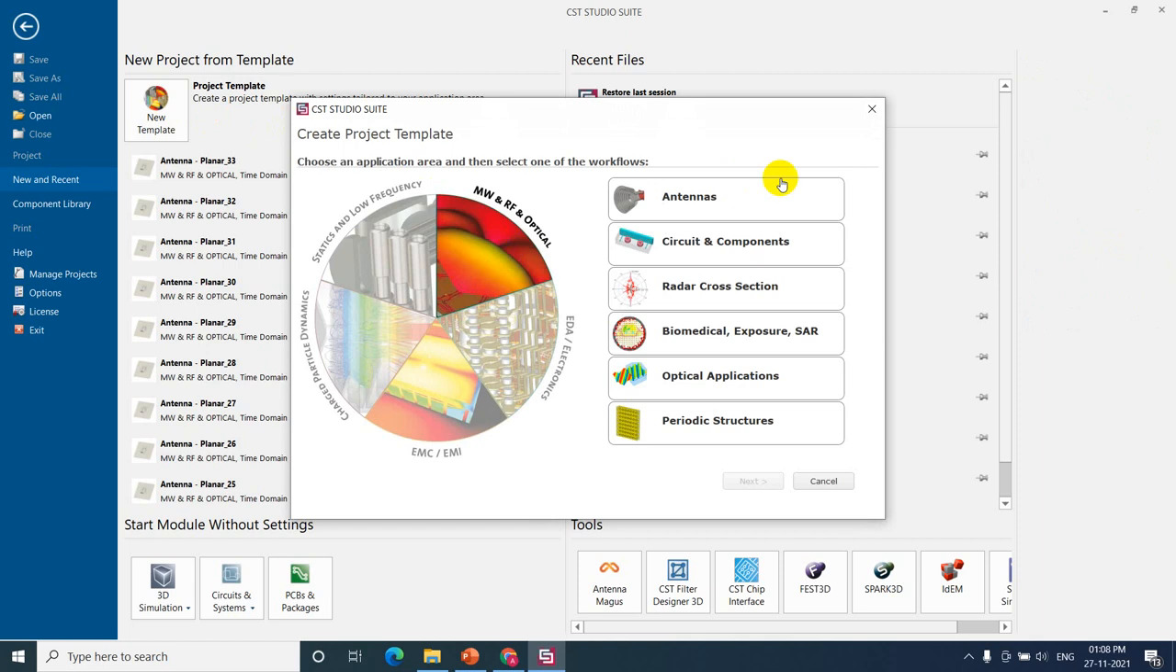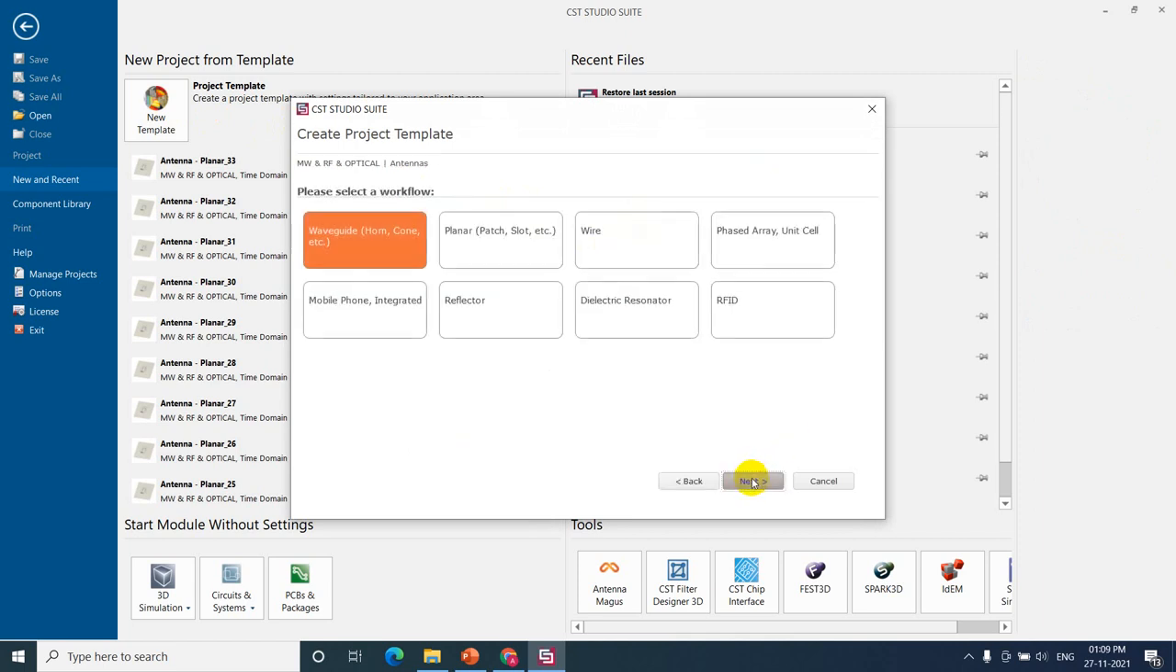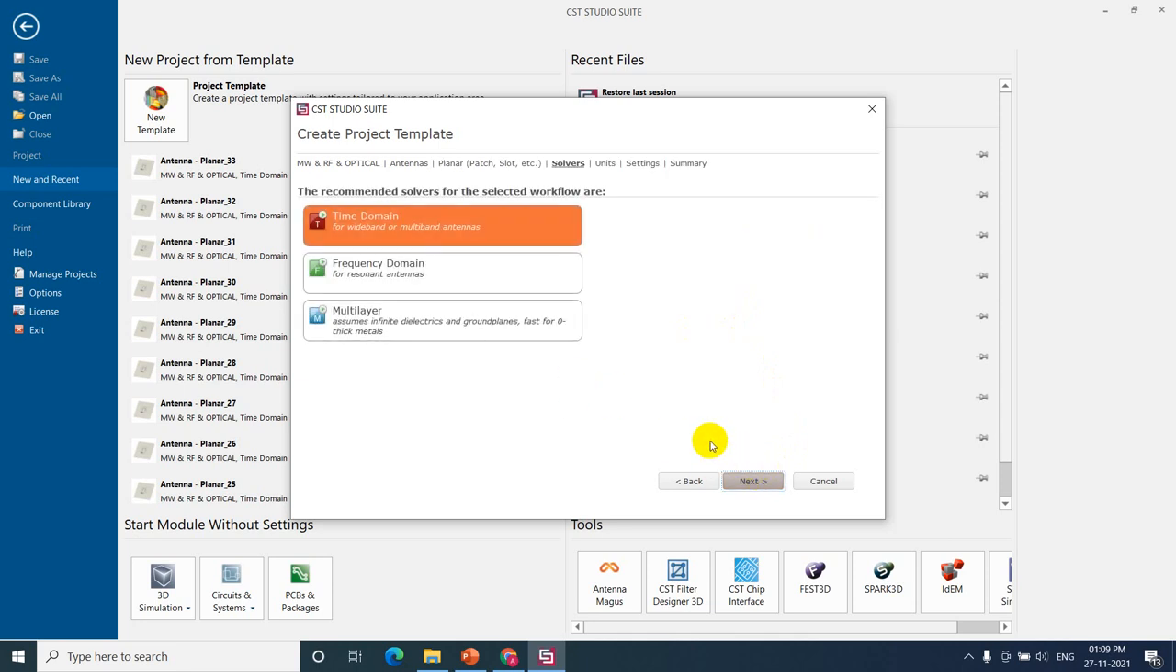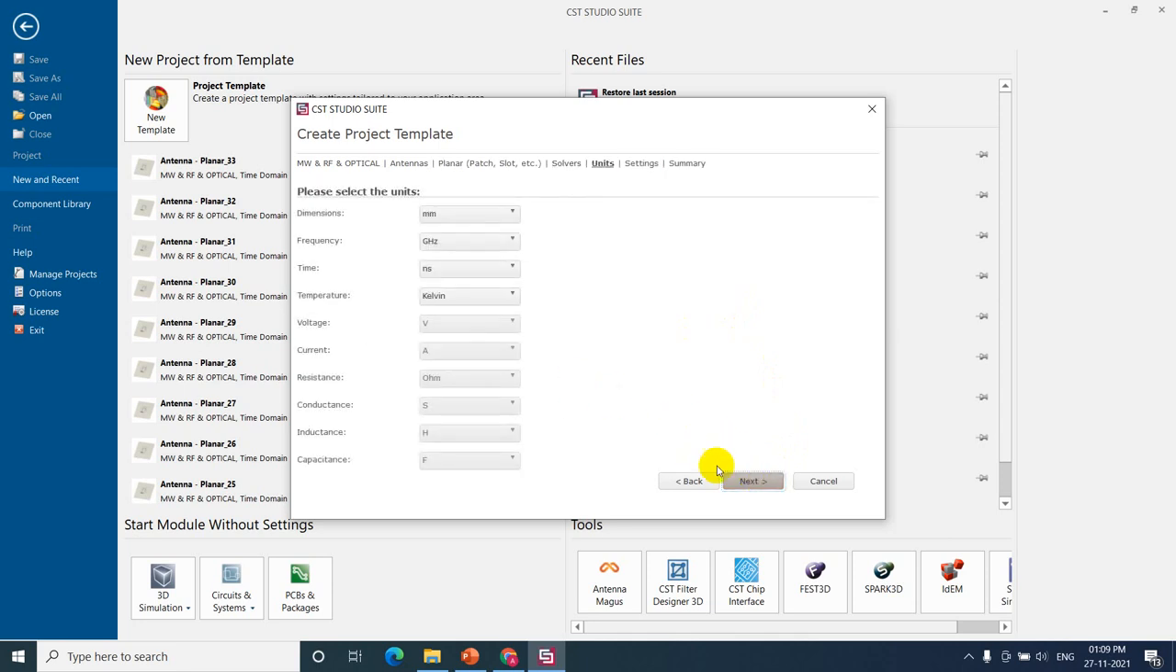Open the CST tool, okay? You can select the workflow, microwave and RF optical, and then you can select antenna. From here there are many workflows: waveguide, planar, wire, phased array, mobile phone integrator, reflector, directive, linear directive, resonator, RFID. I am going to use a simple patch, so I am going to choose planar patch. Then I am going to choose time domain.